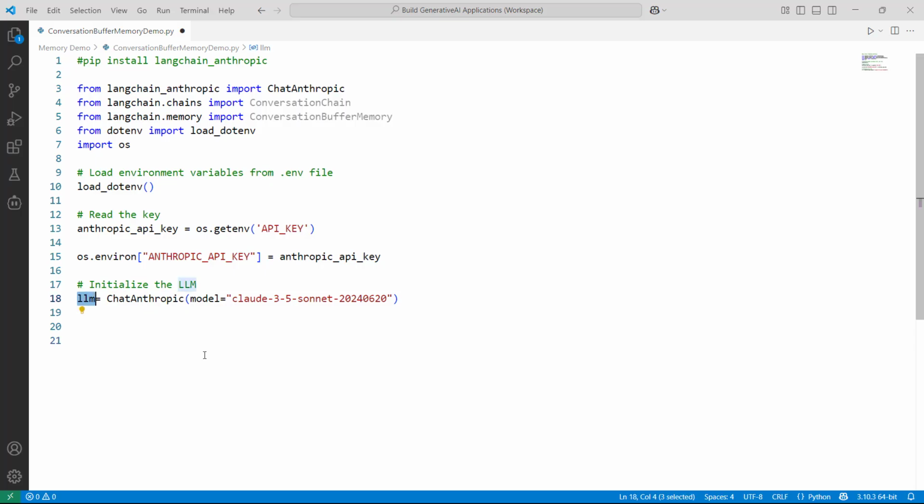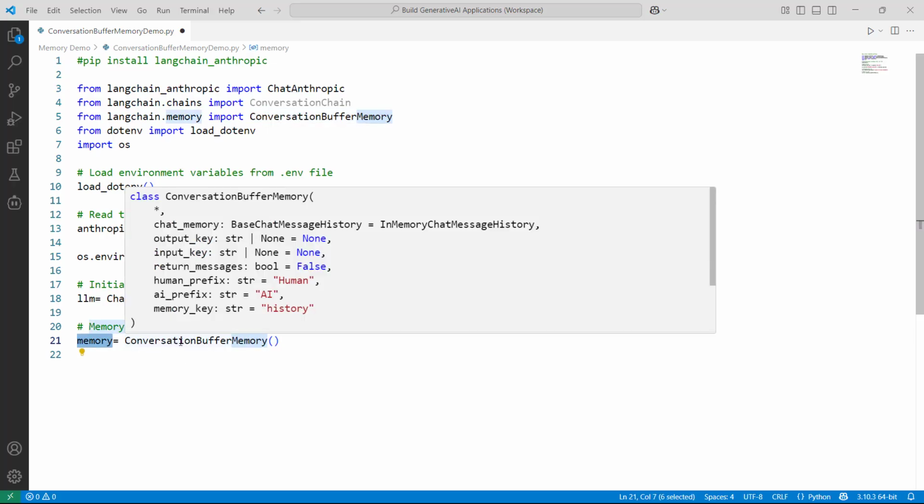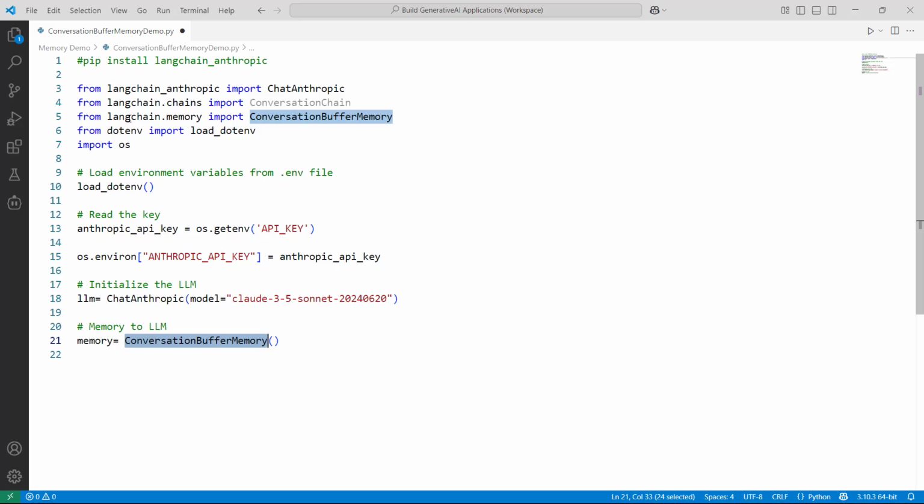So we have our LLM ready. Now the next step is we want to give memory to the LLM, right? It is so simple here. You just have to write one line, and that is the advantage of using LangChain. So how can we provide memory to the LLM? Here we are using ConversationBufferMemory, right? This ConversationBufferMemory we are getting from LangChain memory, right?